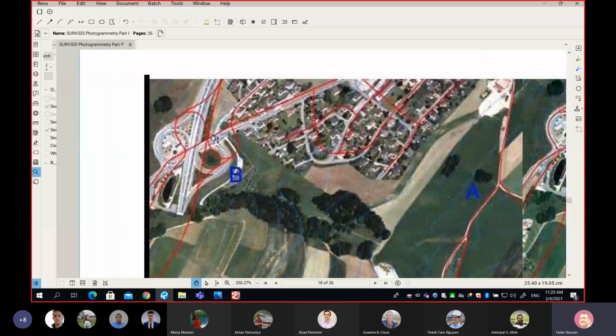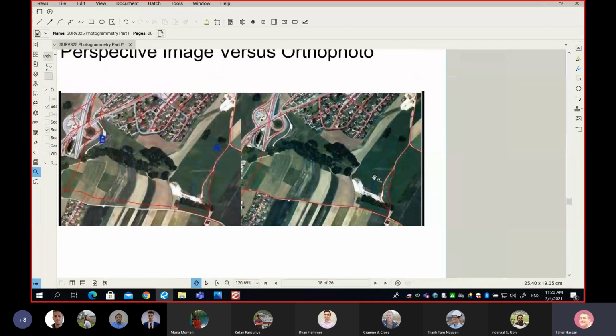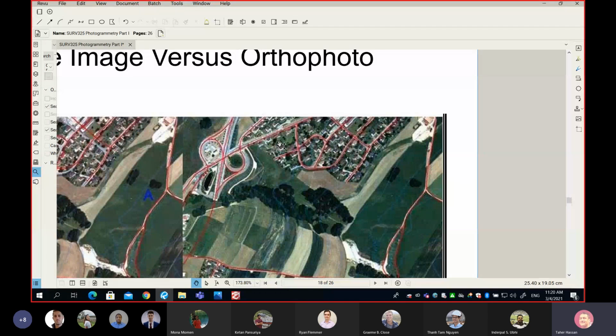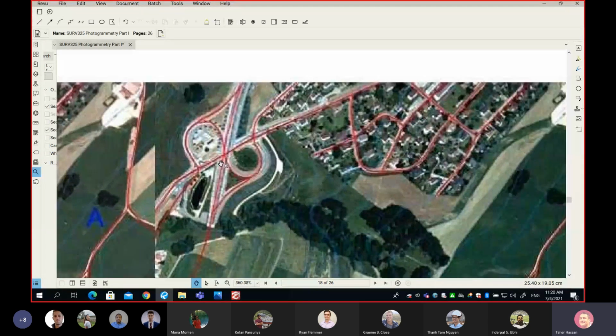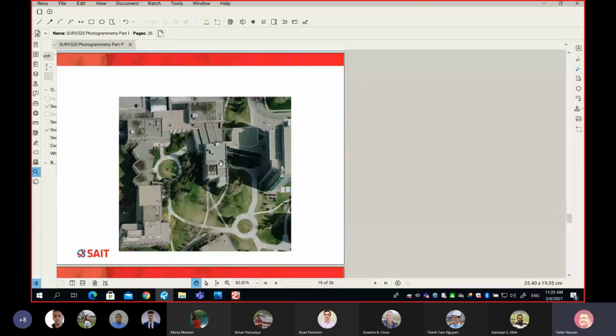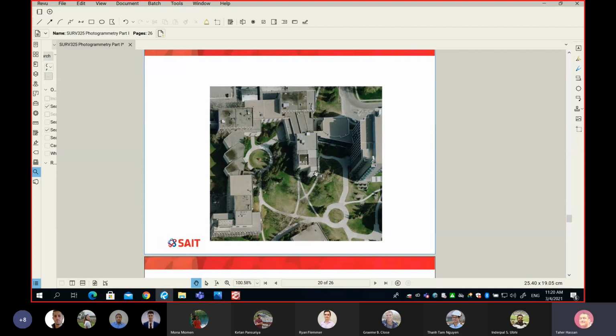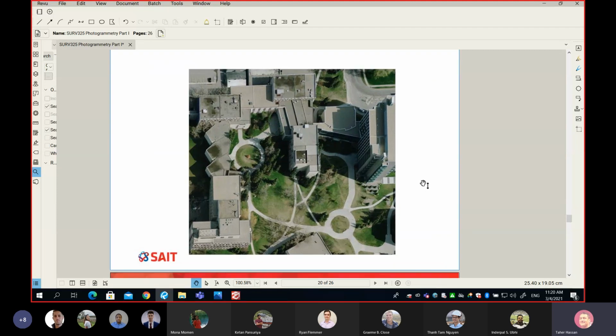When you overlay a correct map on top of a perspective image, they don't agree, because there is some distortion depending on the height. However, if you overlay a map on top of an orthophoto, then you can see the center line of the road, they just agree. Okay, anyway, so let me test you. What do you think? Is that an orthophoto or perspective image?